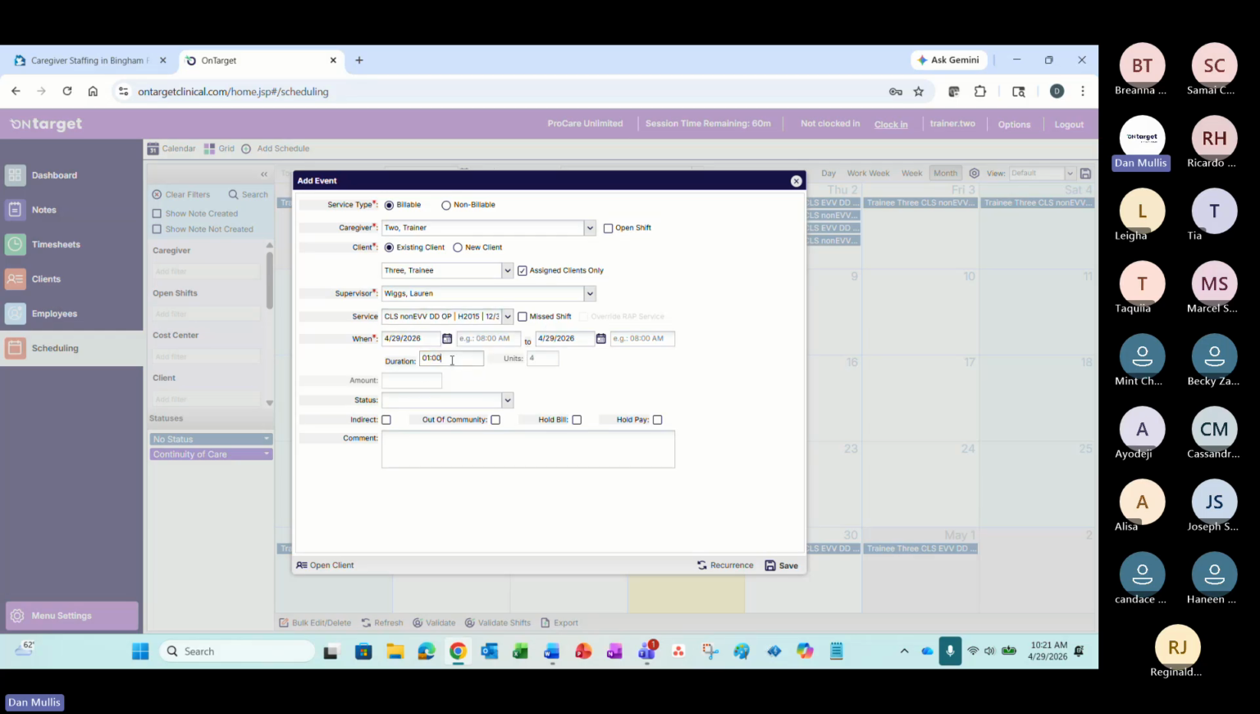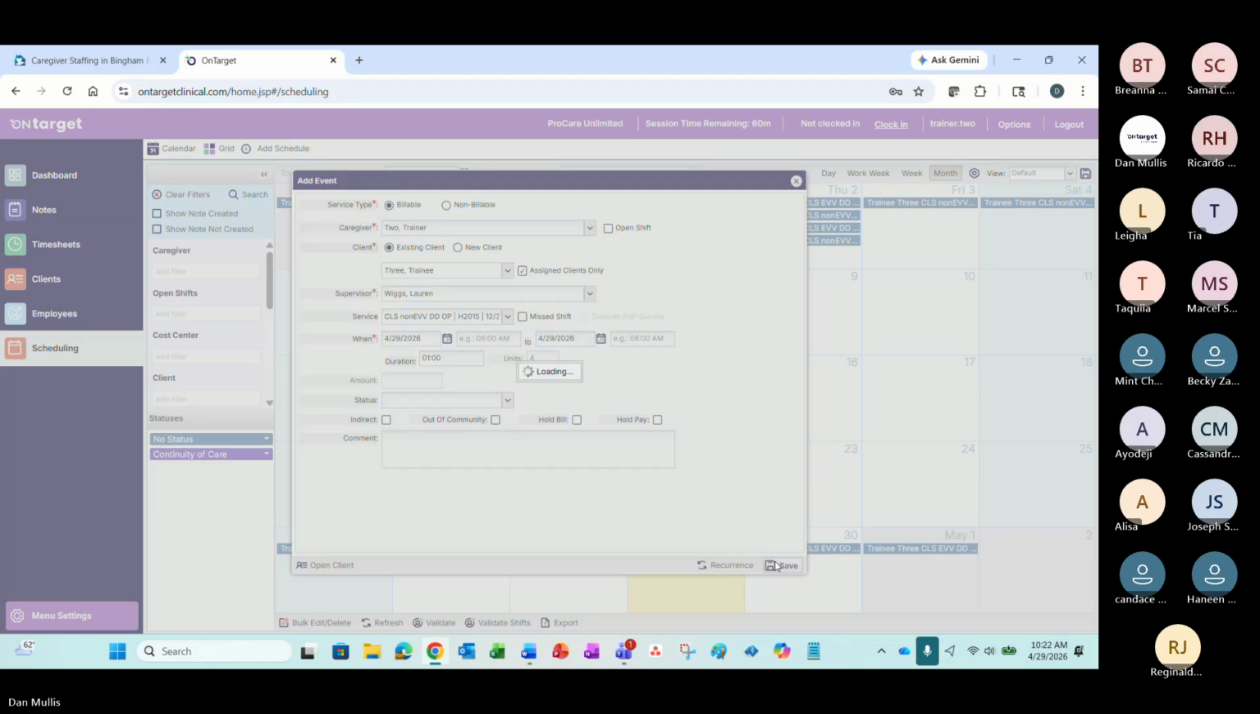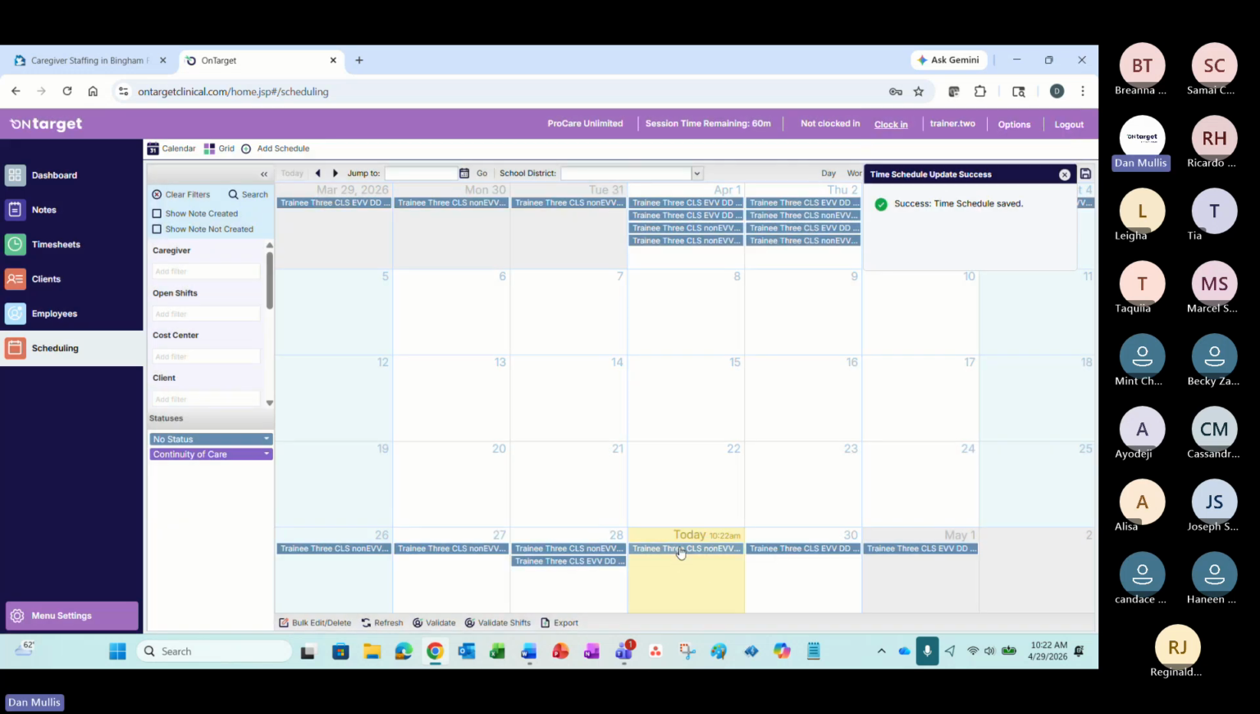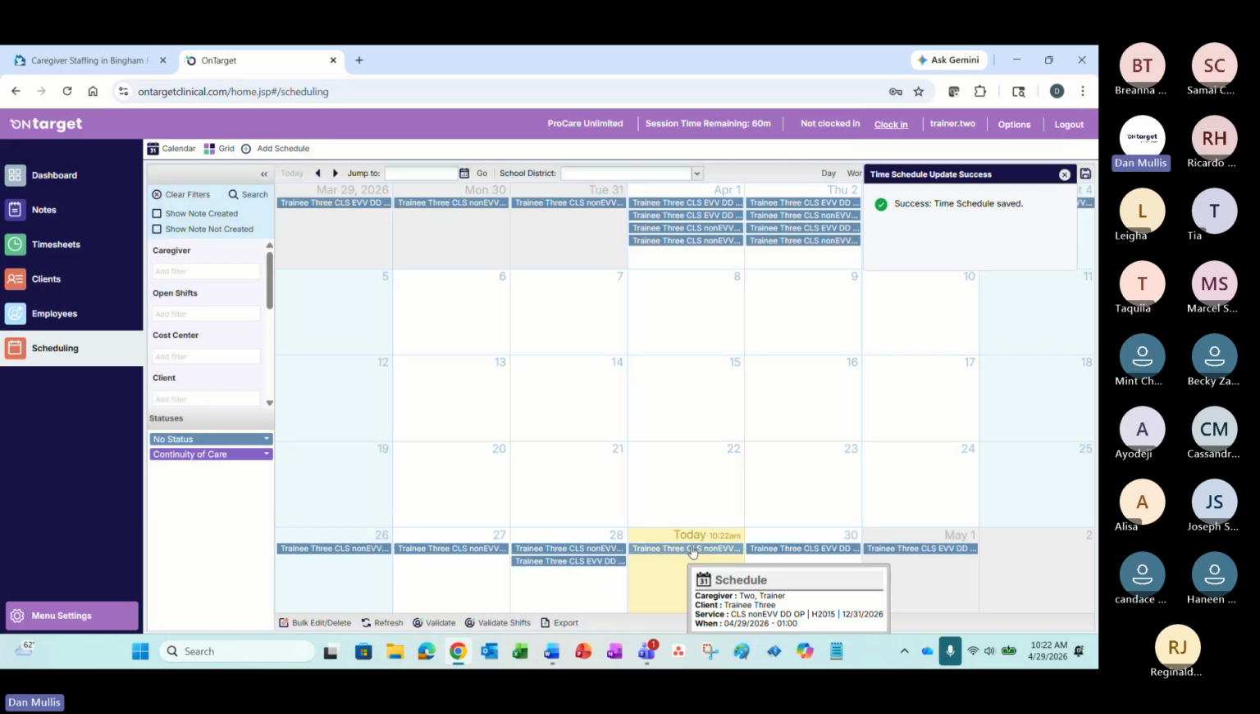Okay. So I'm going to put 0100, which is 1 hour of time, right? So if I needed 3, I'm going to put 0300 and so on and so forth. So I'm going to hit save. And there you go. It's that easy. I just added my scheduled event right there.